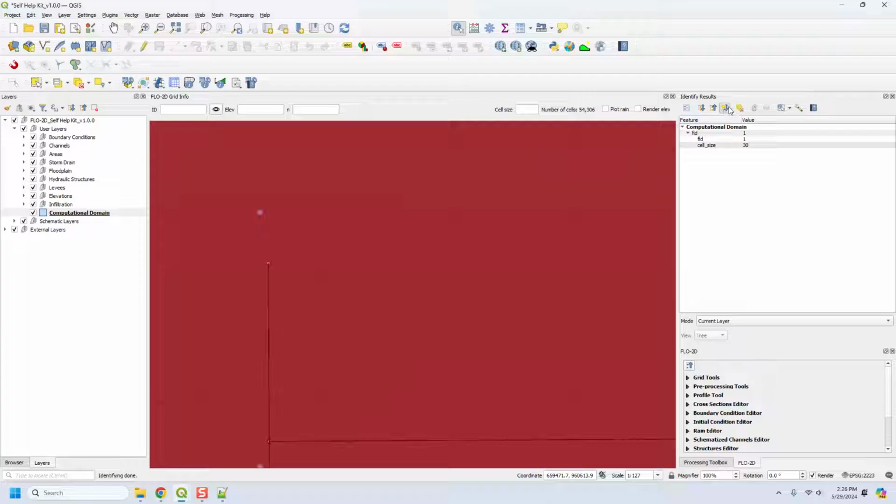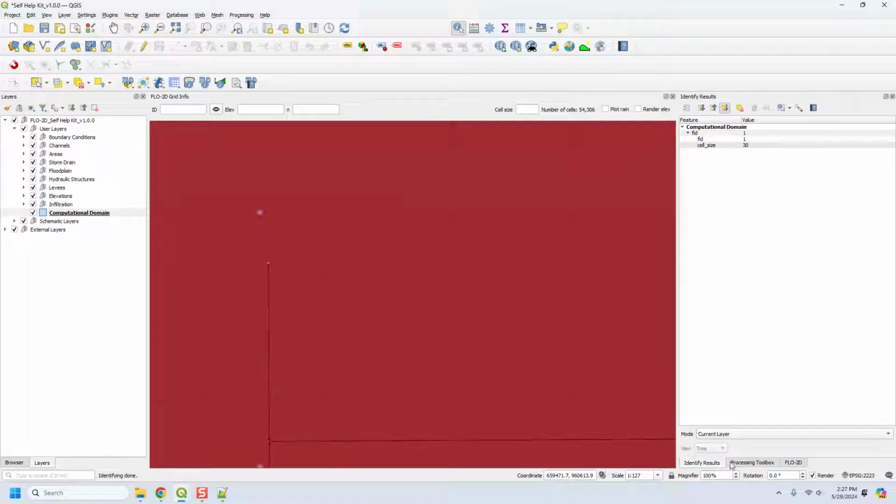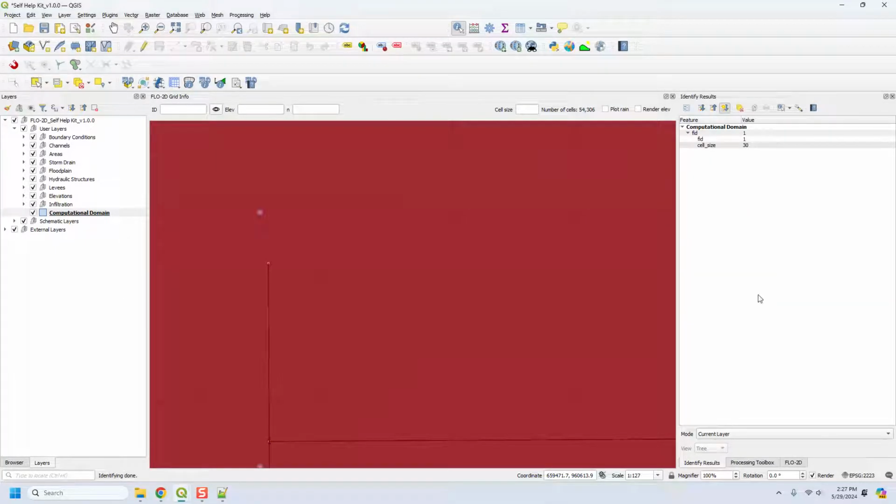So I usually put it on this one, and I usually set it to hide derived attributes, and hide null values is another good one. And then I also like to dock the identify results panel with the Flow2D panel and the processing toolbox. I like to keep them in the same group. And then once you're down here on the bottom of identify results, you can set this to current layer, or you can do layer selection.